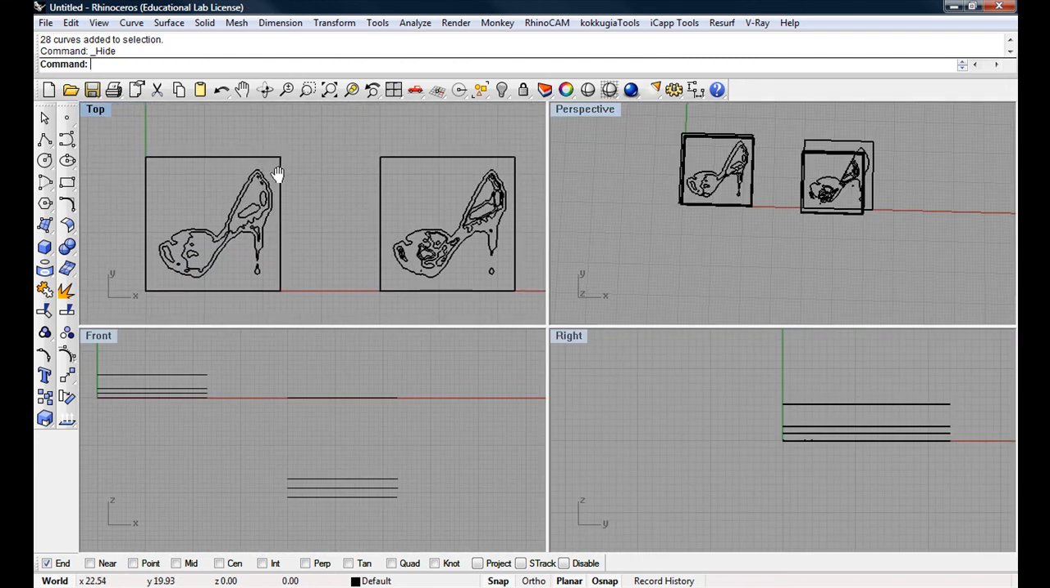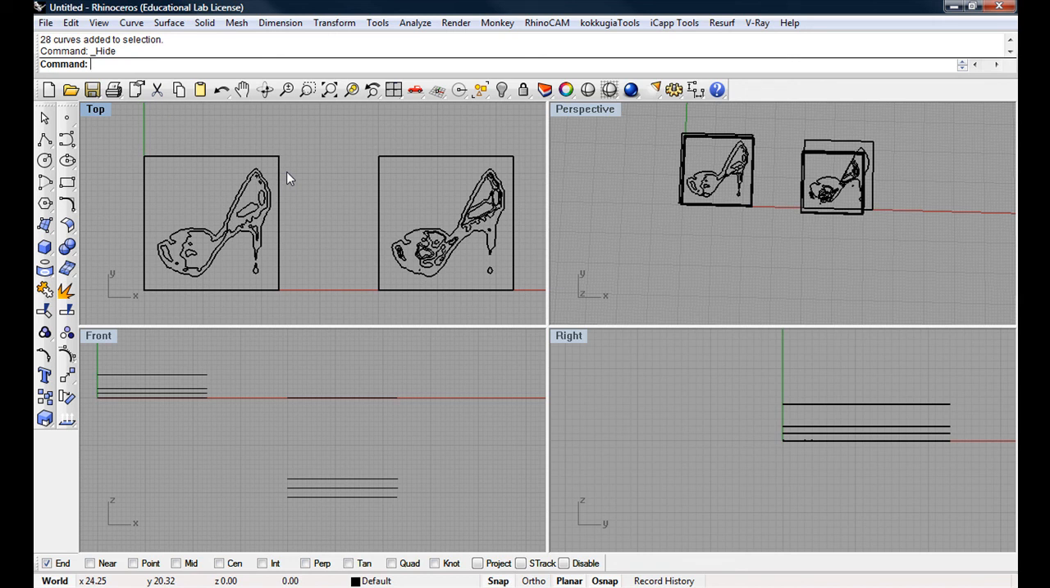So I think I'll discuss how to get to the printing part in the next tutorial, because I've discovered some new things that I think will help a lot. So I'll see you there.